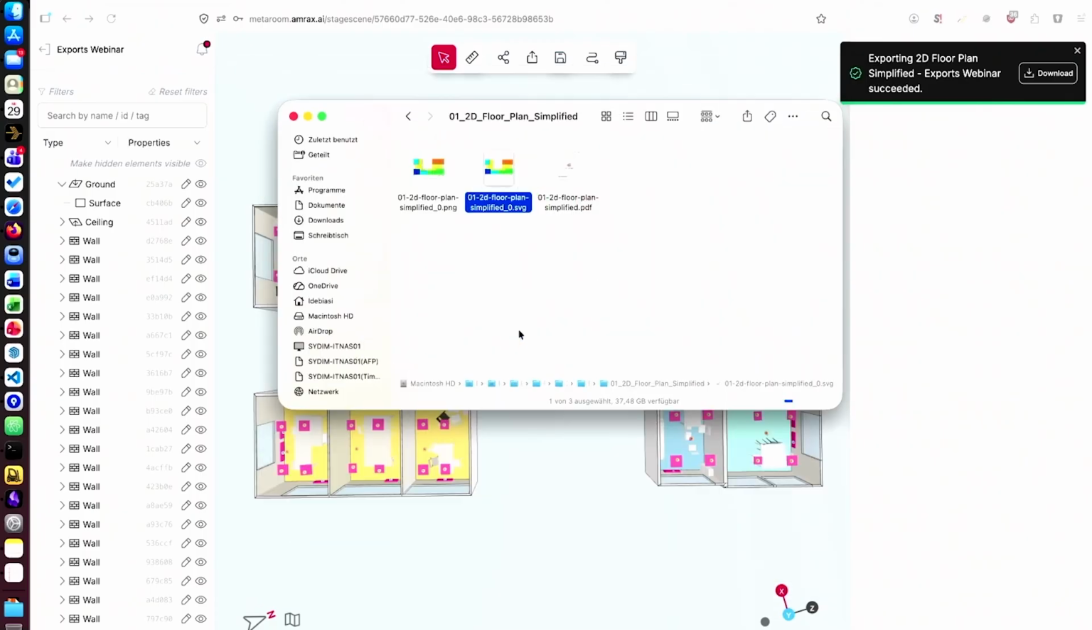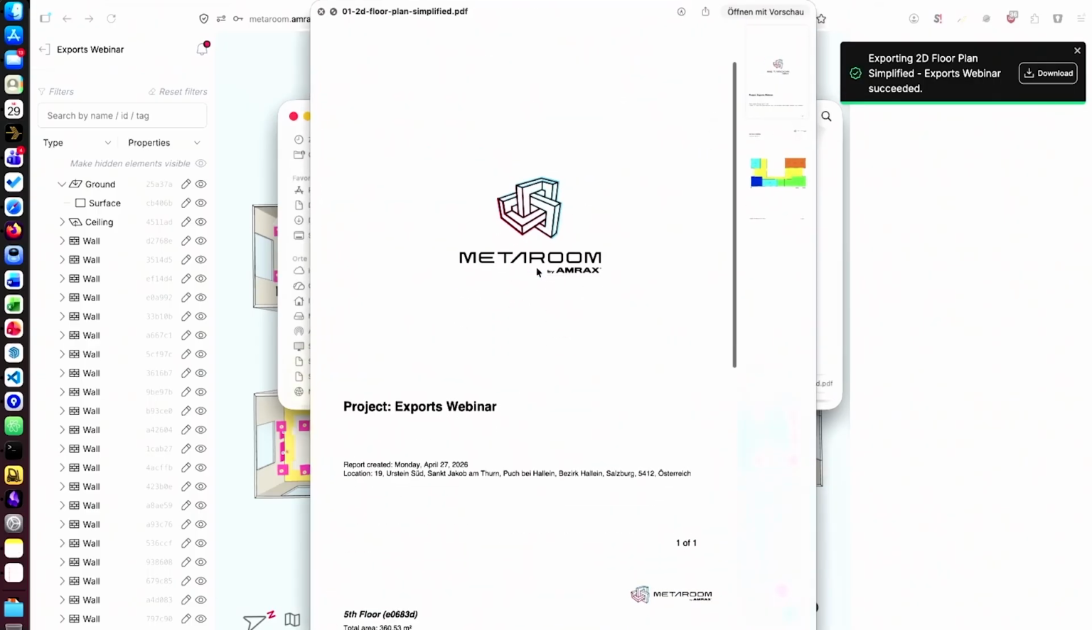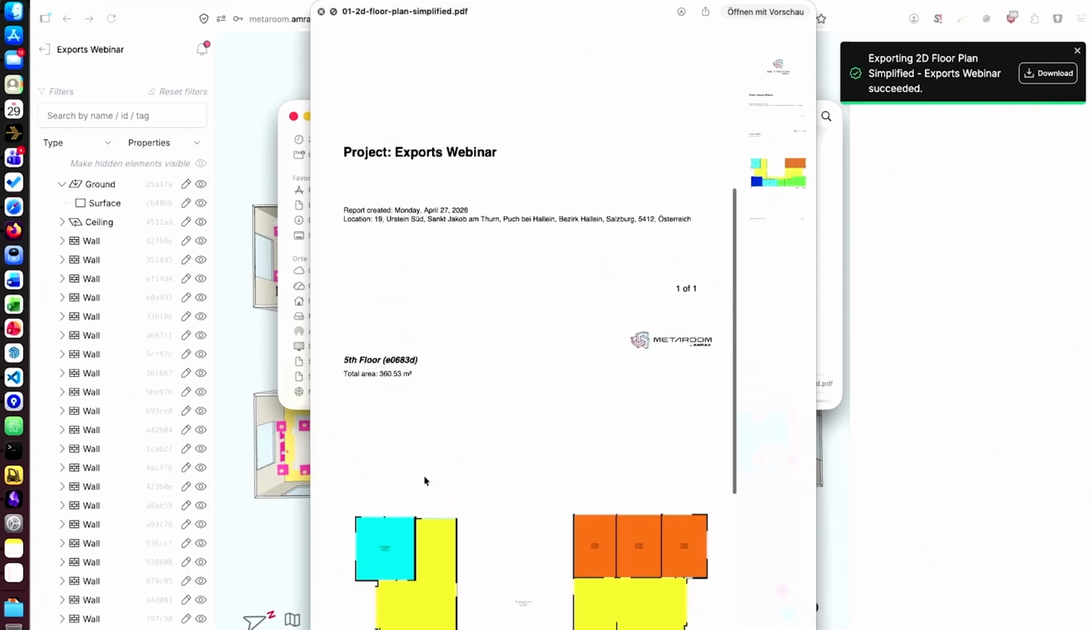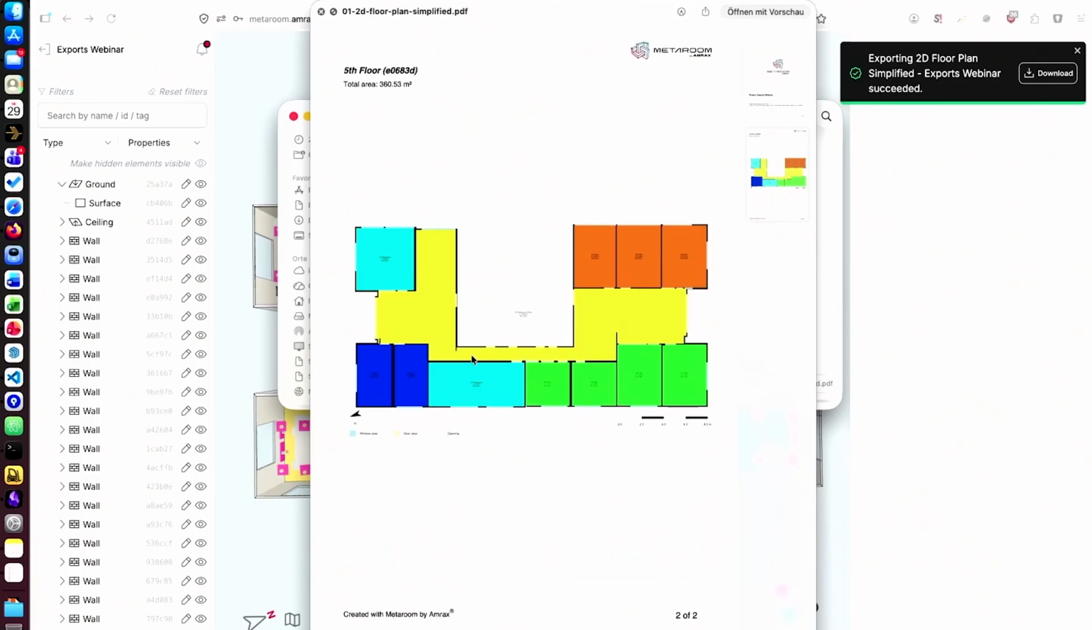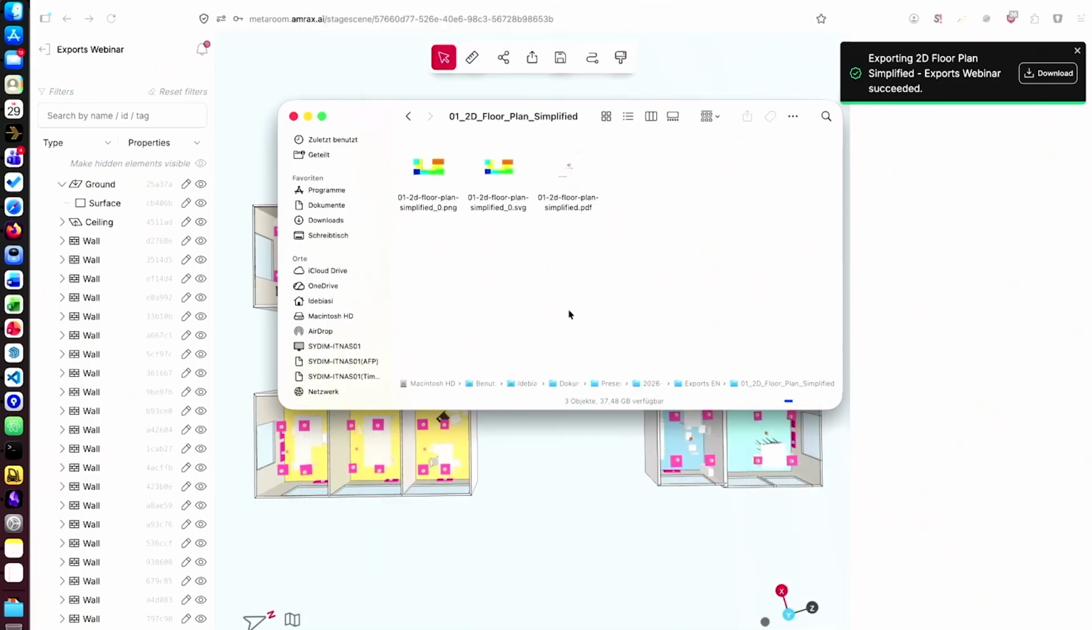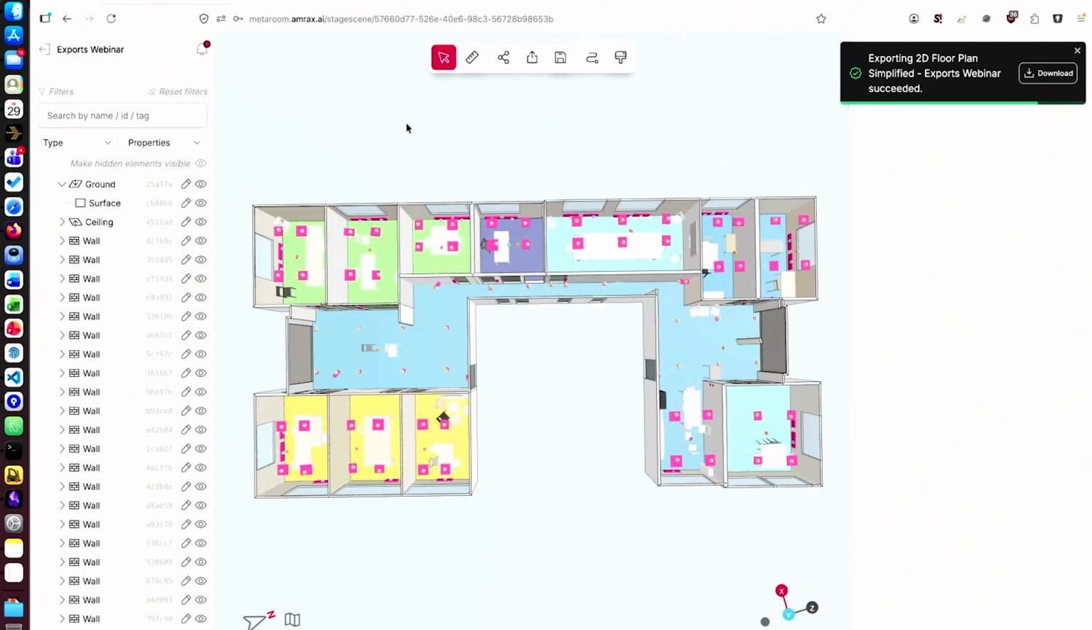So as you can see, it's way more than a PDF. And we also have the PDF version here, obviously, with some more information about the project, also with the address if you allowed the GPS coordinates during the scan. Yeah, and then we have it here in the PDF export. And that's basically it about the simplified floor plan. I guess there were some hints you didn't know yet.